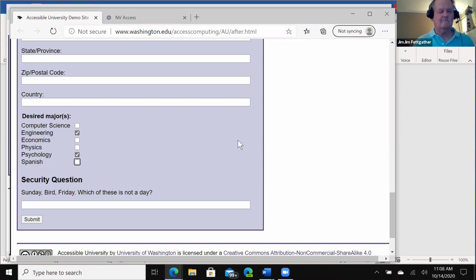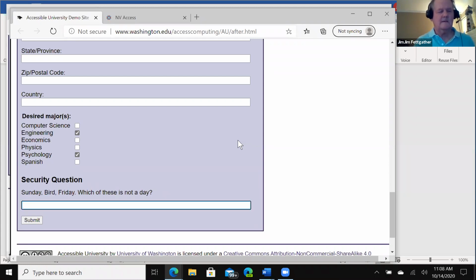Spanish checkbox not checked. Sunday, bird, Friday. Which of these is not a day? Edit required invalid entry blank. Now here's our accessible test to prove that we are not a robot. Now I'm going to go ahead and hit escape because I want to be able to read this part of the text. Sunday, bird, grouping checkbox not checked. Out of grouping heading level 3 security question. Sunday, bird, Friday. Which of these is not a day?